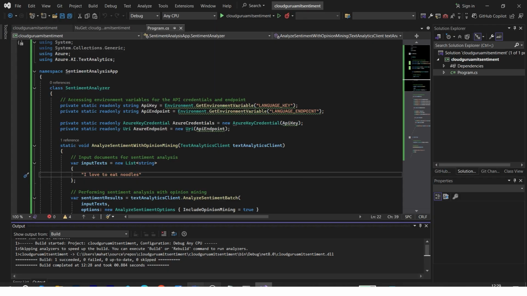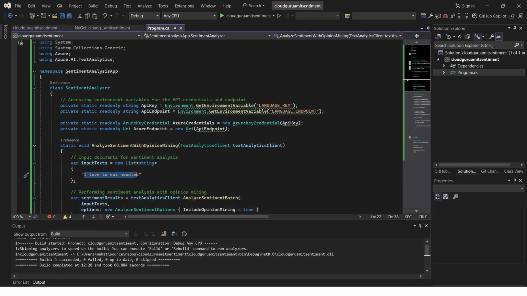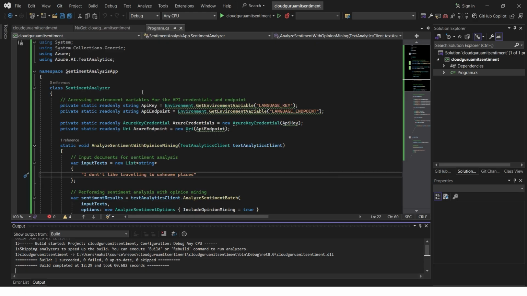Let's try to test another sentiment. You can use your own sentences as well. For the demo, I just want to show that sentiment analysis is done correctly by Azure Language Service. Now let's hit the play button again, and here we go. It says, I don't like traveling to unknown places. Sentiment is negative. Now why is it negative here? 0.96 is negative. So this looks good. We'll press any key to exit again.